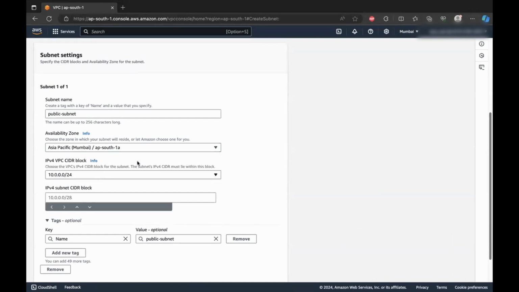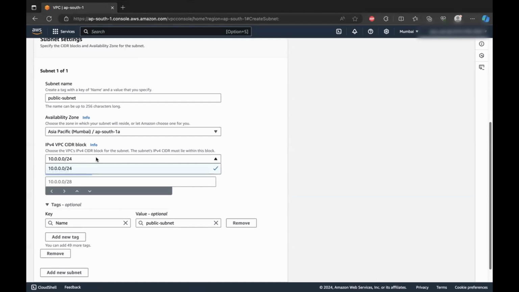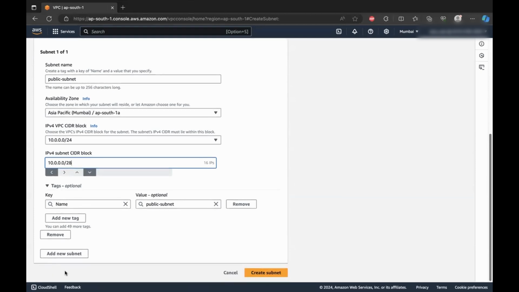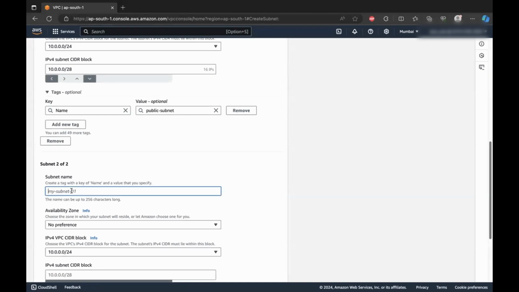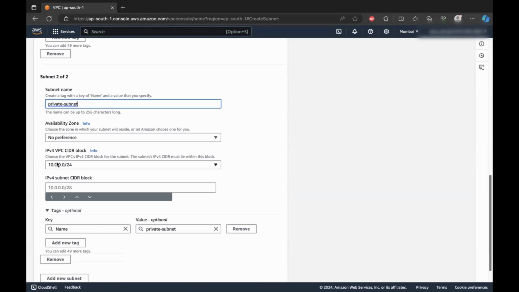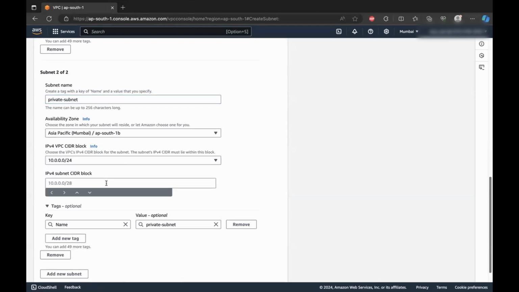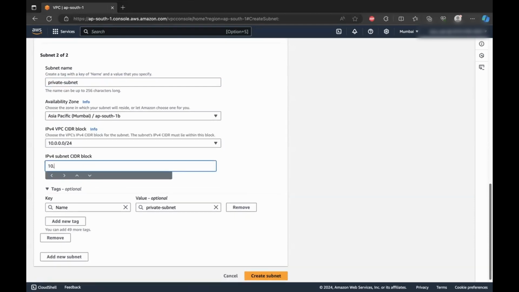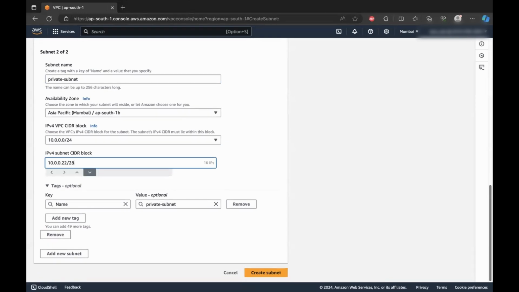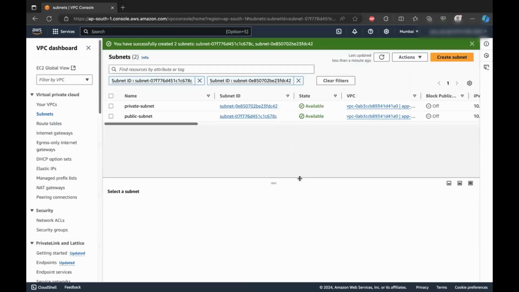So I'll choose South 1A as my region and my CIDR block is 10.0.0.0/28. So I'll add my private subnet as well. So private subnet, I'll have my private subnet in 1B, with a CIDR of 10.0.0.16/28. So I'll just create my subnets. If you see here, the subnets have been created successfully.